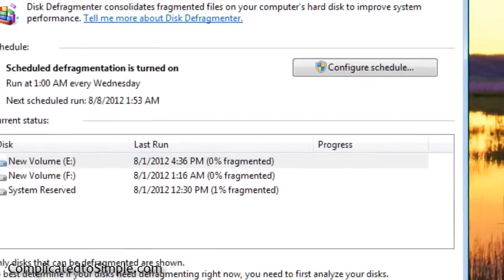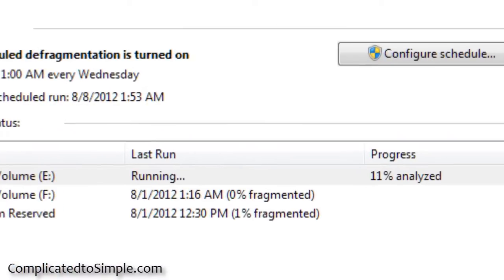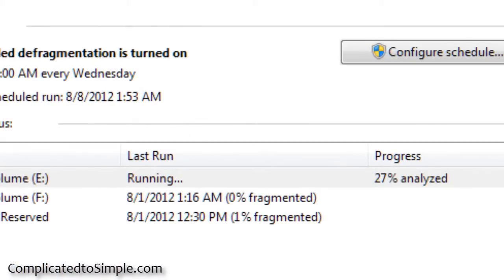So we'll go ahead and zoom out here and click on Defragment disk. And when you defragment it, it will analyze it again. So if you want to defragment a drive, you don't actually have to analyze it first. You can just go ahead and defragment right away. So it'll go through and begin defragmenting the drive.